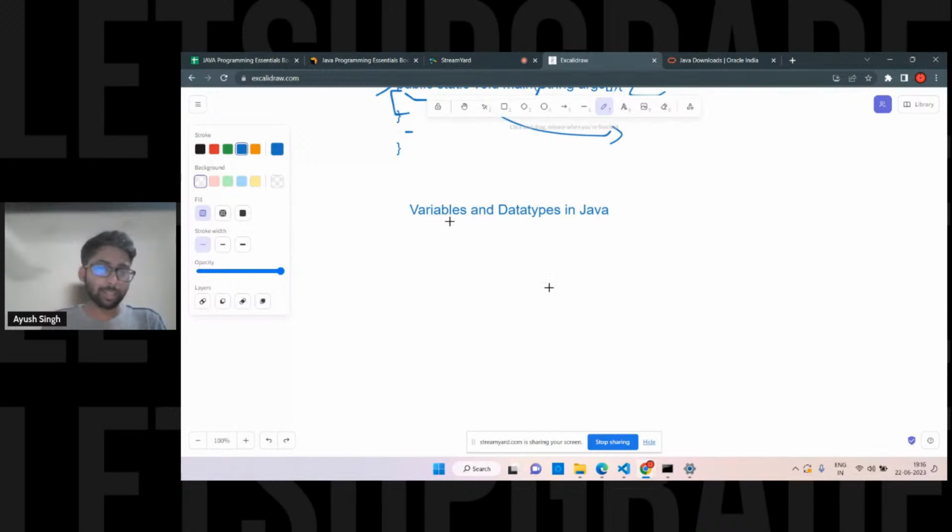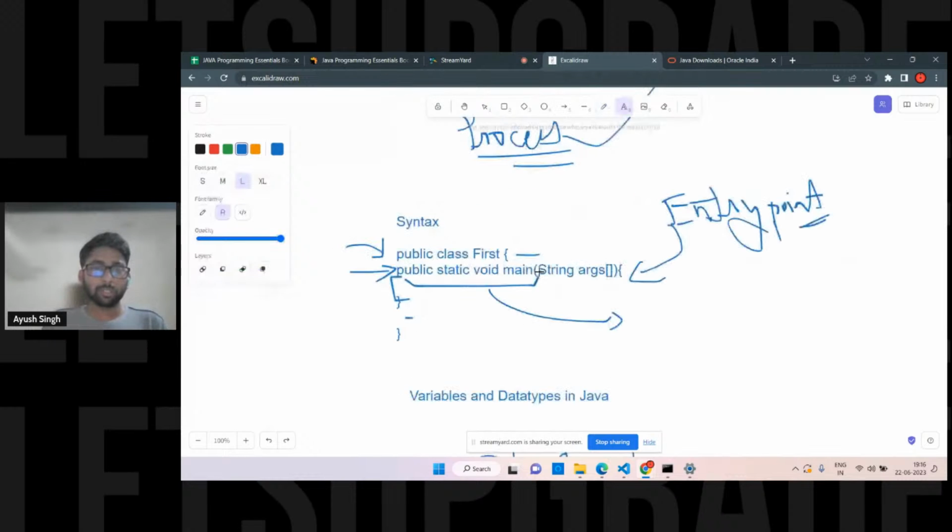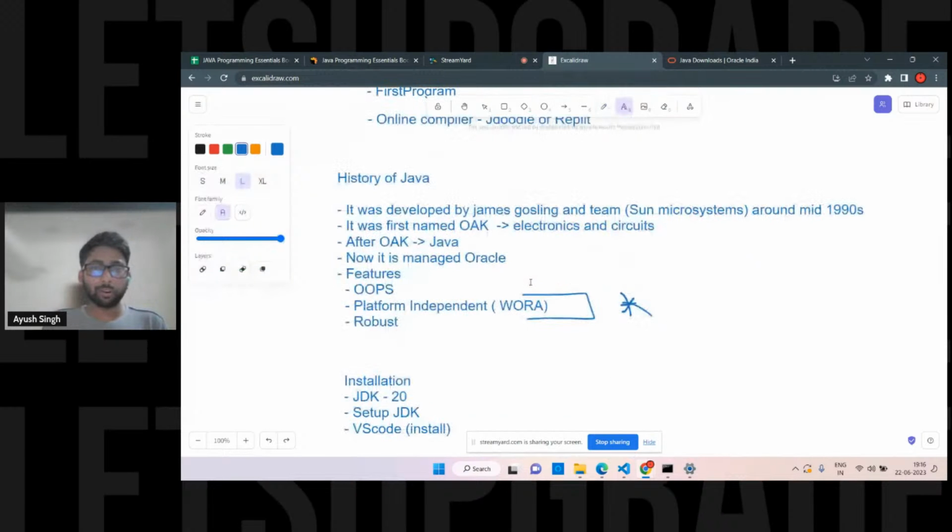I'll tell you what are the variables and data types. So variables are like a container. Let's suppose if I have to store a number, 5 or 4, anything. Okay, so this will be stored at some memory block, right? Actually, see the main feature we even have in Java, which I forgot to write in here. Actually, I didn't forget. I have to write it afterwards when I'm going to explain this.